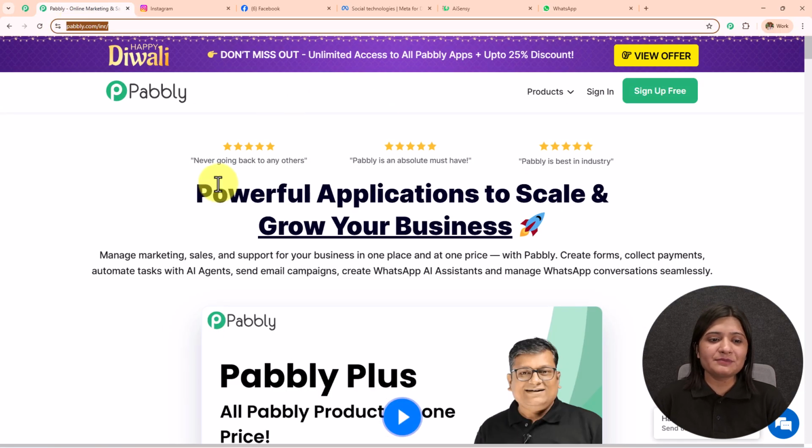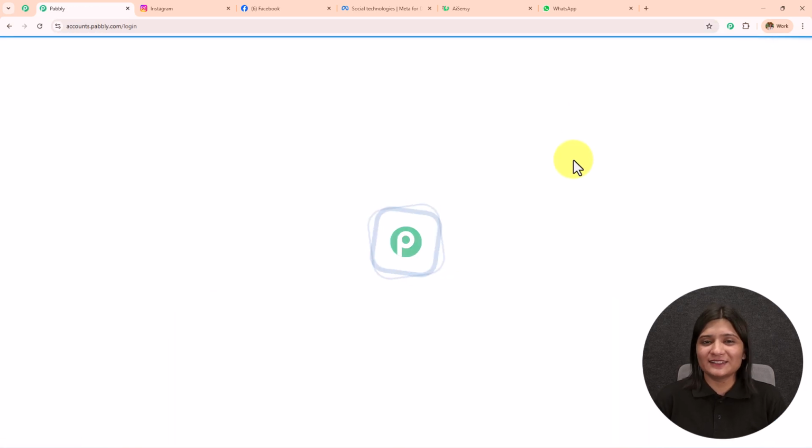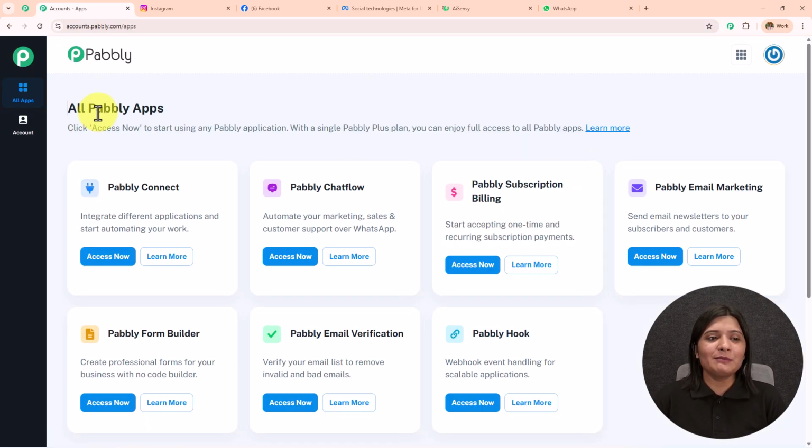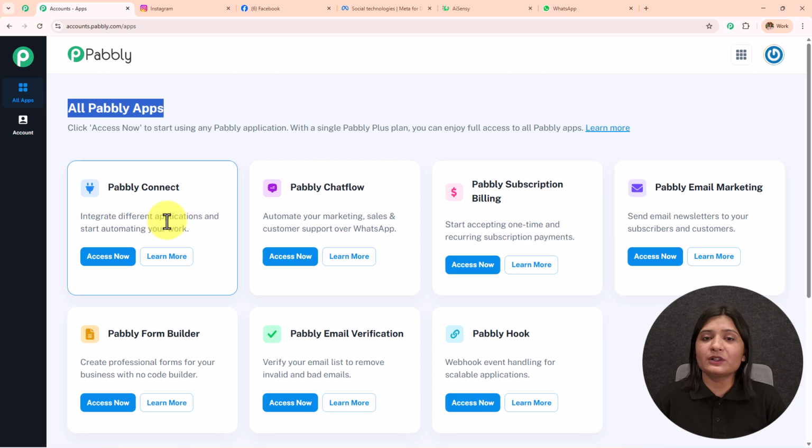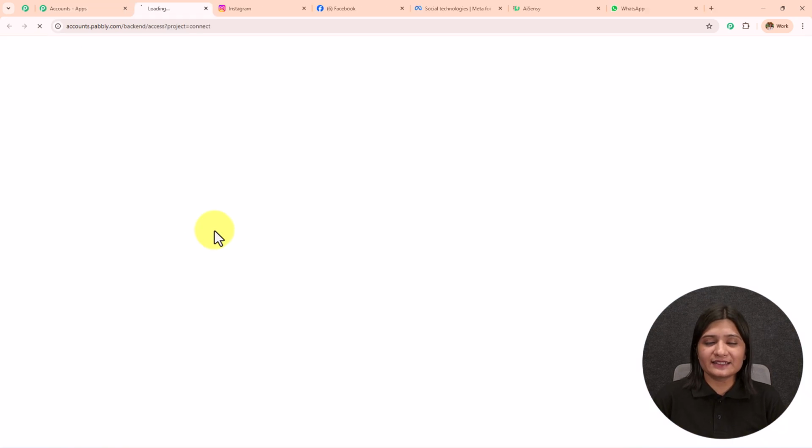After browsing this website, we need to sign into our Pabbly account. On the top right corner, we can see two options: sign in and sign up for free. If you are an existing user, click on this sign in, and if you are a new user, click on this sign up for free, and this will give you 100 tasks free on a monthly basis. As I'm an existing user, I'll click on this sign in. And here the all Pabbly apps page has appeared, which is showing me all the Pabbly applications. I am going to click on this Pabbly Connect, access now.